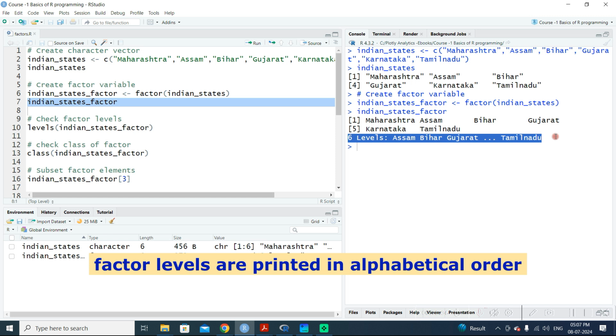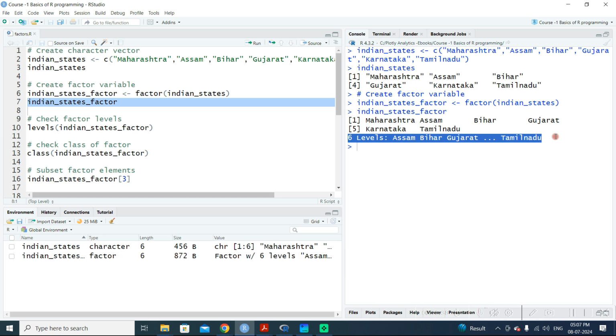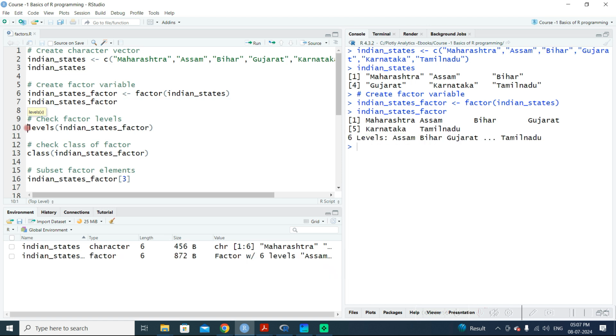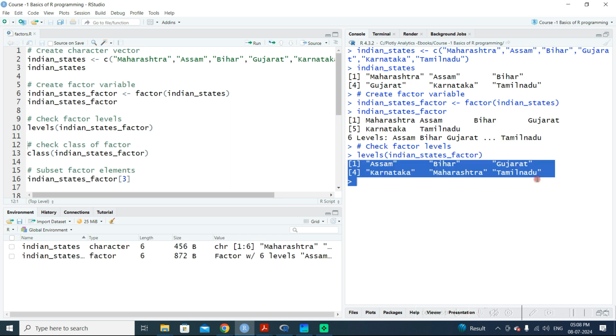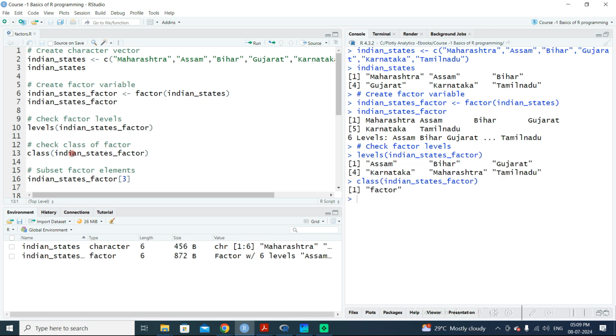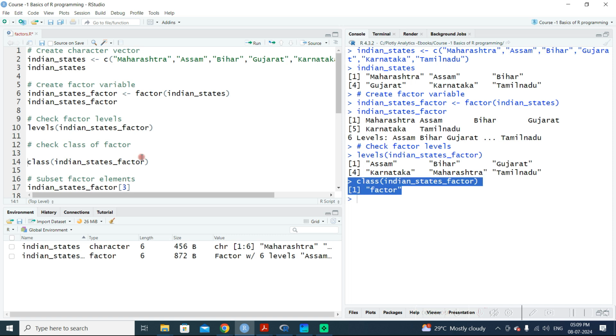All the levels are not shown in the output, so we will use a levels function to check the factor levels. And here they are, all the levels are shown in the alphabetical order. You can check the class of a factor variable using a class function. Here it is, the class of the factor variable is a factor.